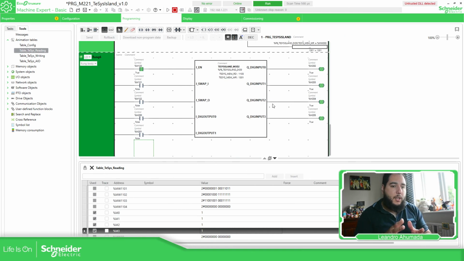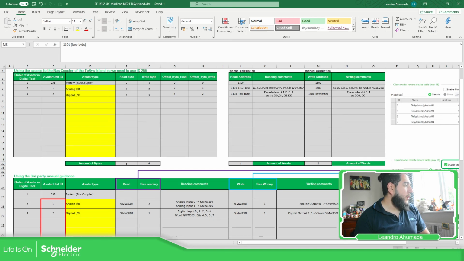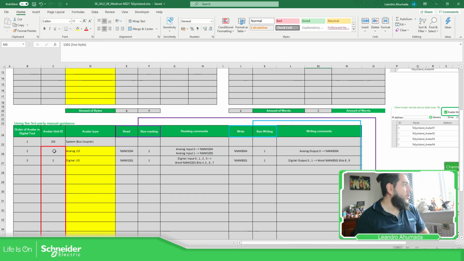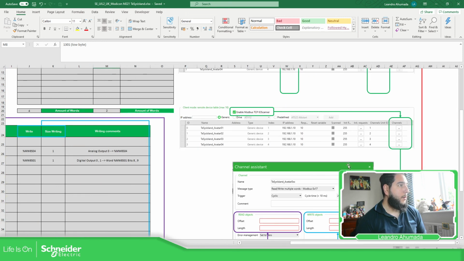So what I've shown you today is the different ways that we have in order to control and monitor the TeSys Island. Okay, you have the possibility to access to each individual avatar ID, okay, which is going to be very straightforward. It's very easy to read and write information. The thing is that you have a limitation of 16 devices, equipment that you can have on the IO scanner.